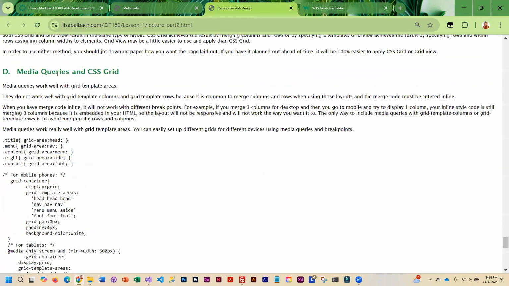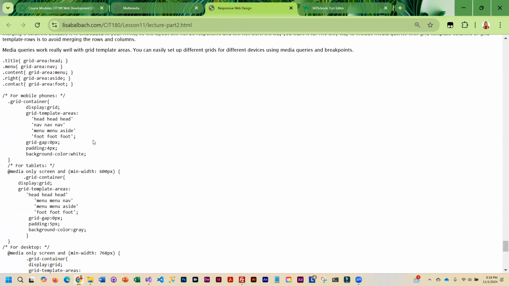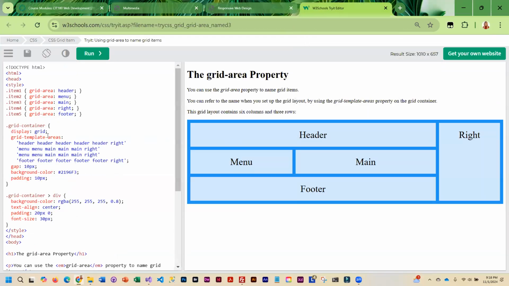Okay, and then we looked at media queries with grid view. And so this just shows you how to use media queries with CSS Grid, because you can. In fact, with CSS Grid, I think it's super easy to do a mobile layout, because usually a mobile layout is basically the same thing in a row. So in fact, you don't have to have quite as many columns.